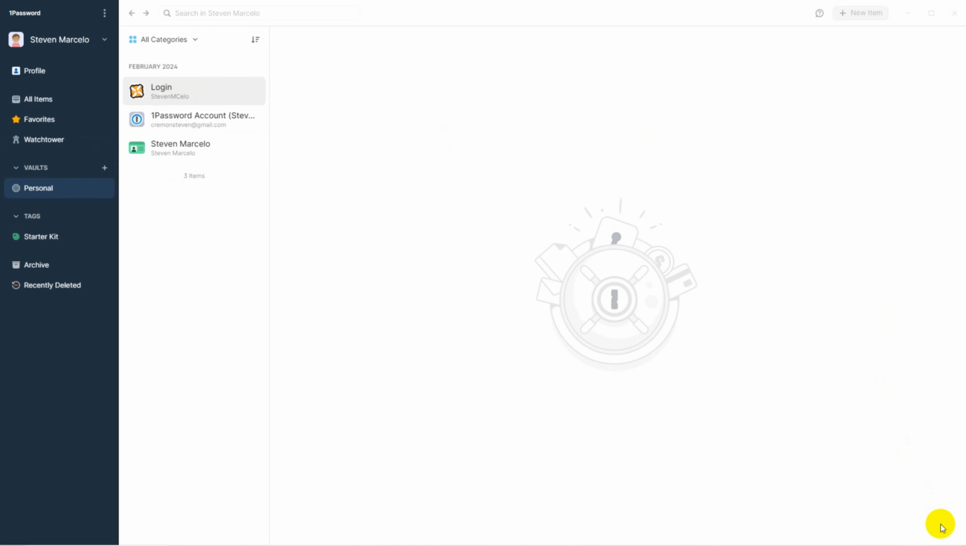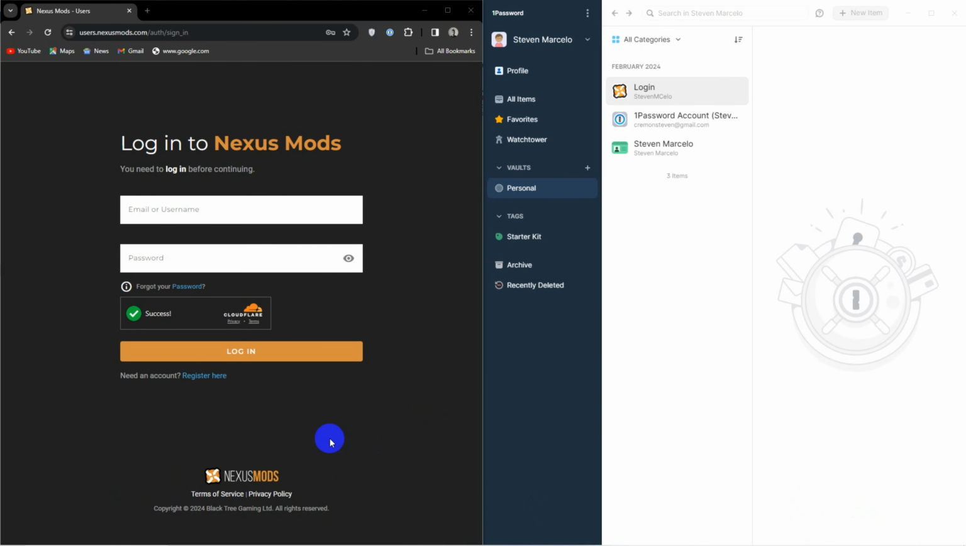So what I've done is added my Nexus mods page login here, and I'll show you how to add any password or details you need secured.